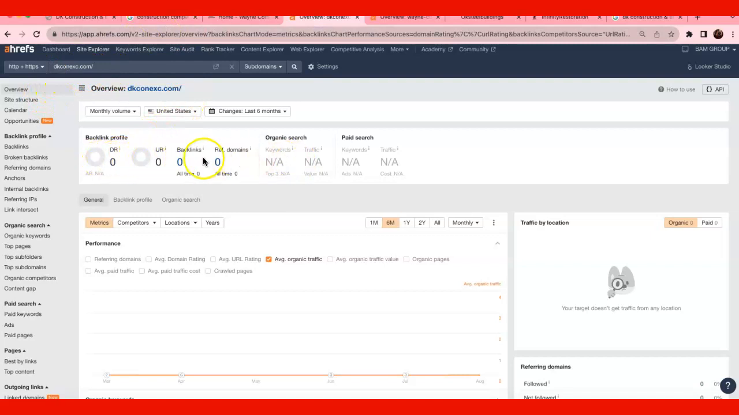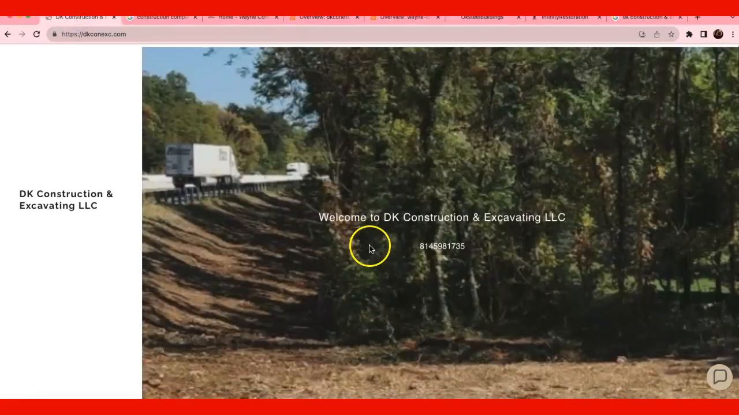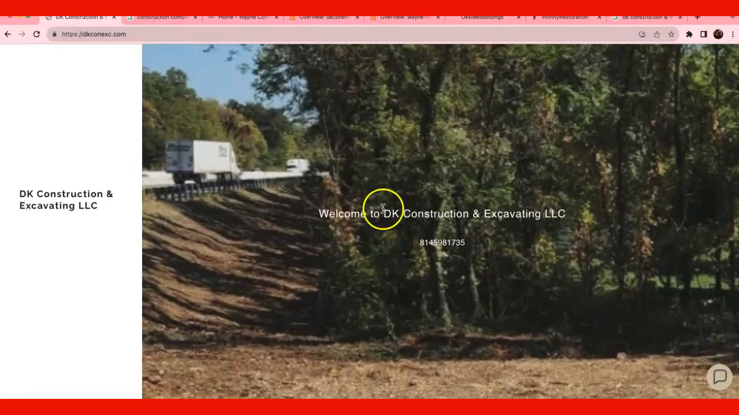Now, I'm not sure if you have a new site. Is this a brand new site? I'm not sure if this is an older site but just has not ever had anything done to it. I'm not sure, but either way, you have nothing all across the board, meaning this website here is doing nothing for you. It is not bringing in any business. It's doing absolutely nothing, which is obviously a problem.